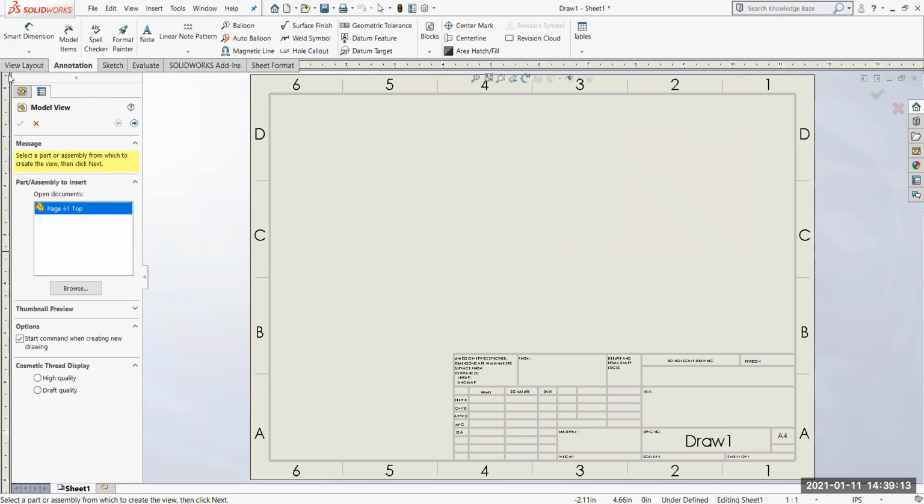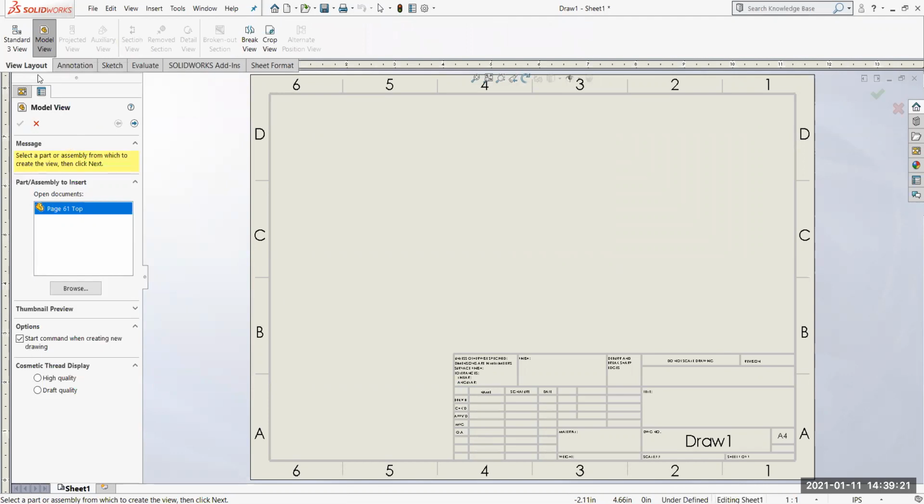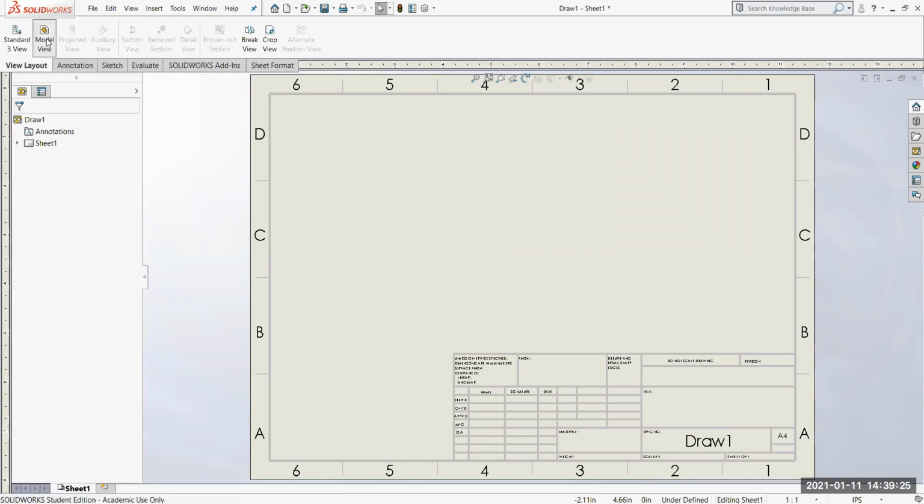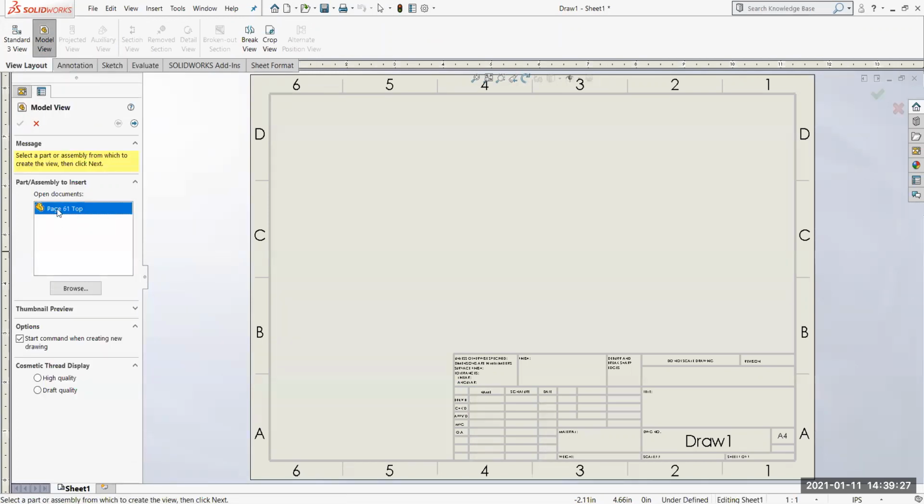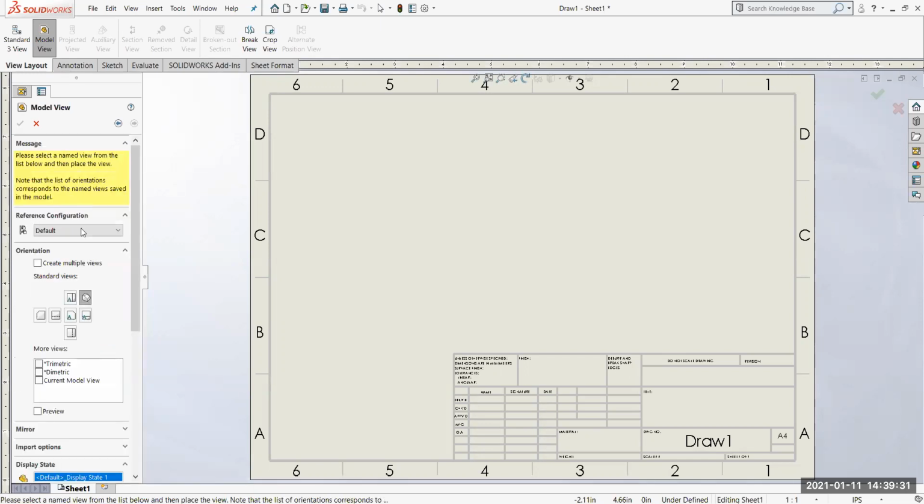This doesn't show up here for you. Go to the annotations tab, click on that, go to model view. Actually, I'm going to go view layout, model view, and it's going to give me this. So I'm going to double click on this. This is my part. So I'm going to double click on that, and I'm going to highlight the front view right here. So this is front, top, side, isometric.